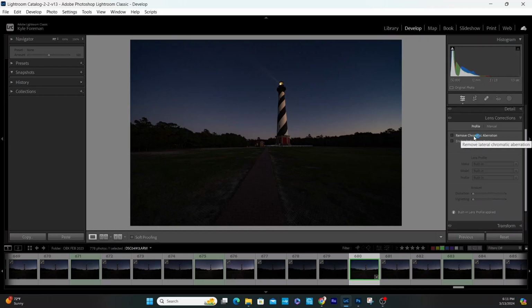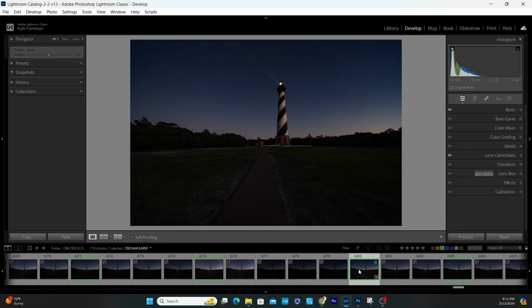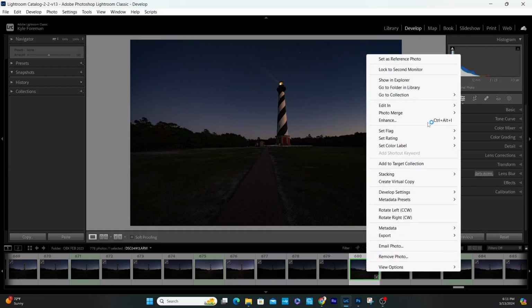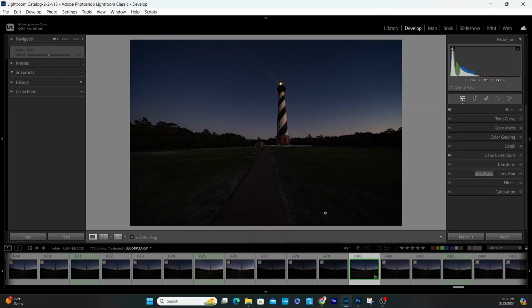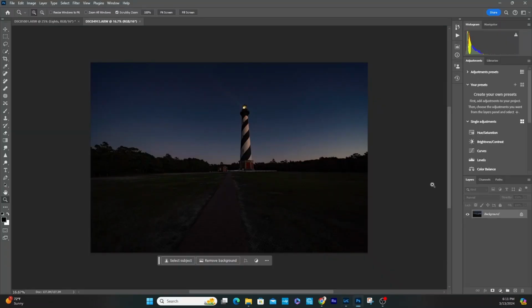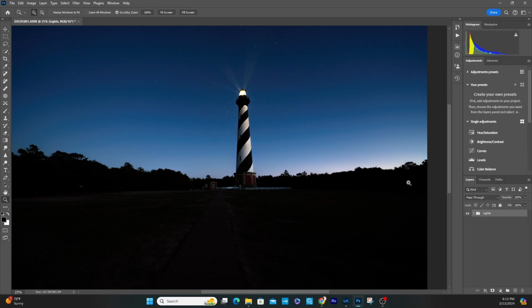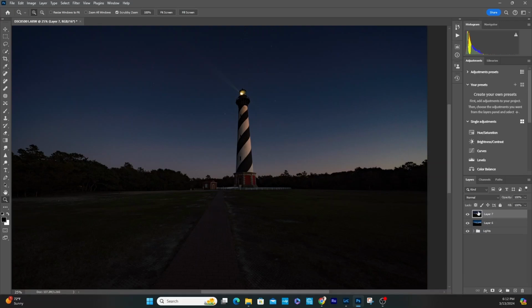For the lens corrections, I'm only going to do remove chromatic aberrations because for whatever reason, sometimes when you enable profile corrections, it causes alignment issues in Photoshop. I'm not exactly sure why. If anyone out there does know why, feel free to let me know in the comments. All right, so again, we're going to select it, copy it, close it. The one thing I want to do first here is create a new layer out of our lights. And now let's paste our blue hour photo in.